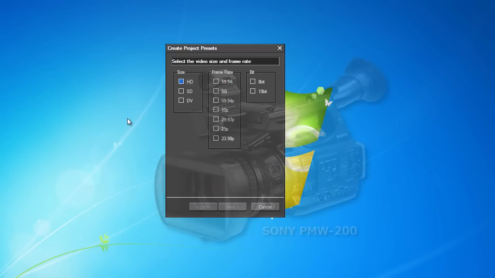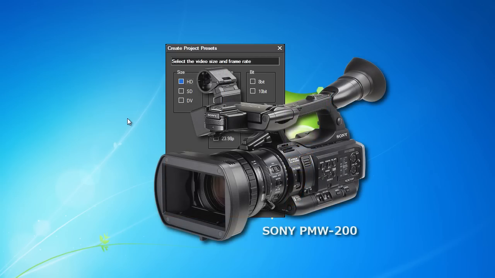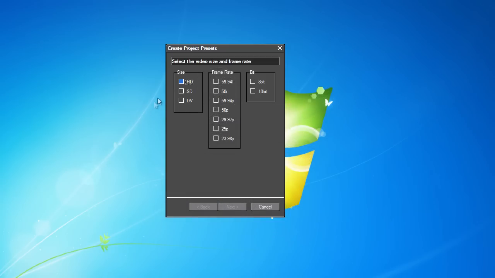In our example, we have used a Sony PMW200 camera with full HD 1080p50i recording. Therefore, let's set the picture size parameter to HD. Further, we know that the video was recorded at 50 frames per second, so we set the frame rate to 50i. And since we want to work with an 8-bit color depth, we select 8-bit. If unsure about color depth, we recommend using the standard 8-bit depth.